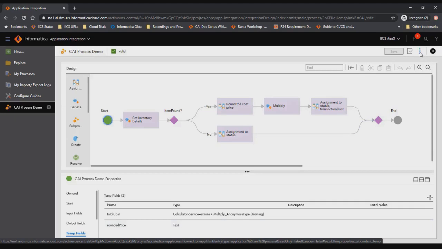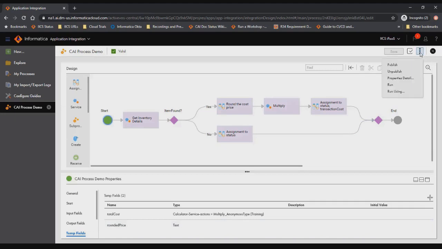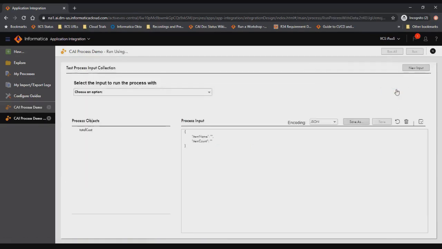Now, where you can find the capability to define the unit test: if you go to the actions menu here, you will see an option called run using. If you click on run using, you are presented with this new UI. In this new UI, you already see that we don't have any test available right now, but you have the means available to define any new test.